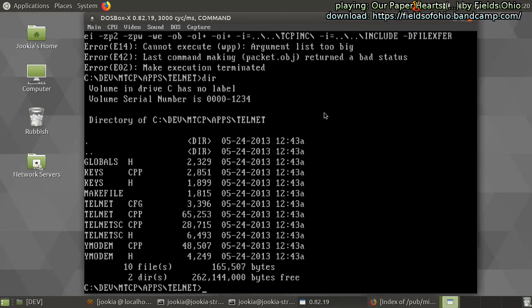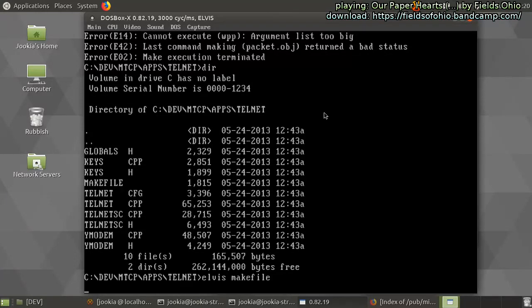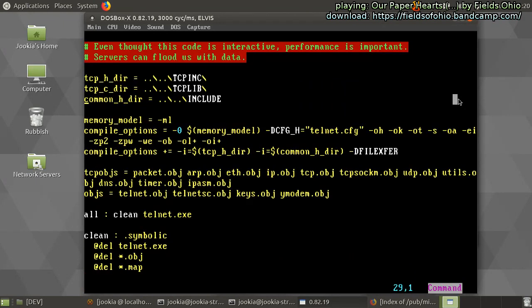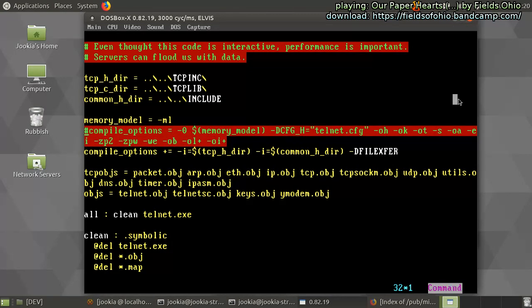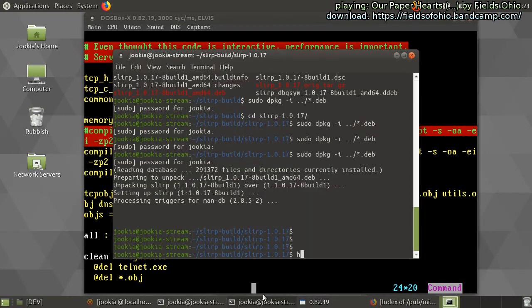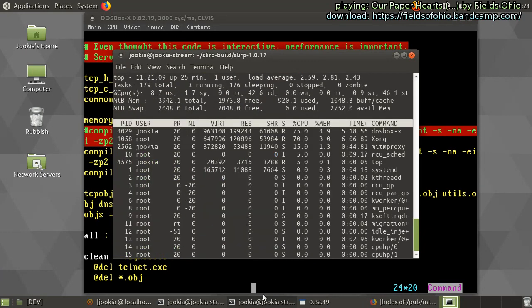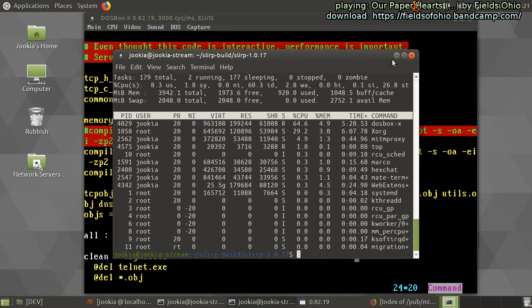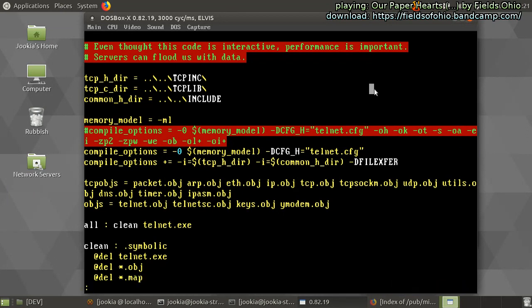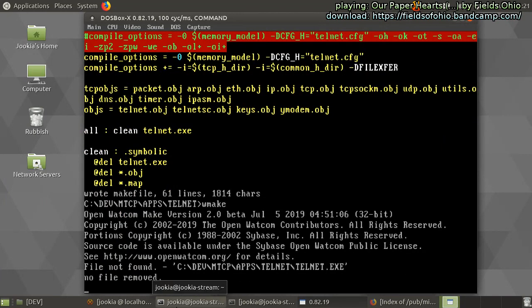Alright. Elvis makefile. Okay. Look at all these optimizations it's pulling. Isn't that great? I don't want those. Stop trying to turn this into a clown car of optimizations. Let's just delete that and replace it with... Oh my god, is this killing my CPU? Seems fine. I'll allow it. Okay, so it's all the O stuff, I guess. And let's wmake that. And that should be wfine.